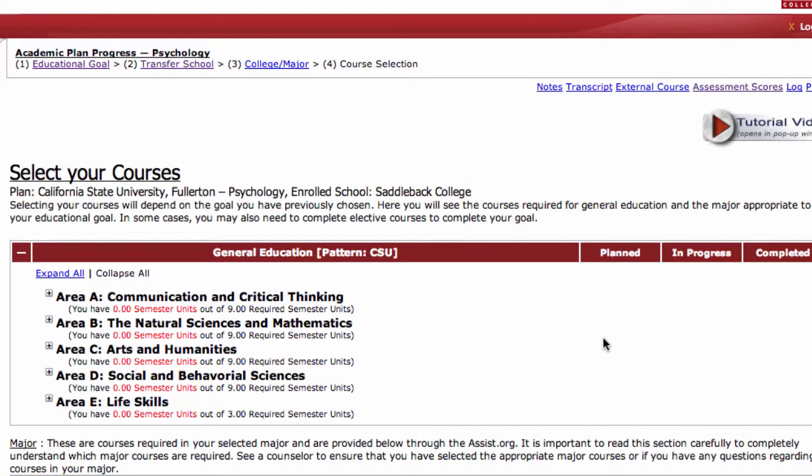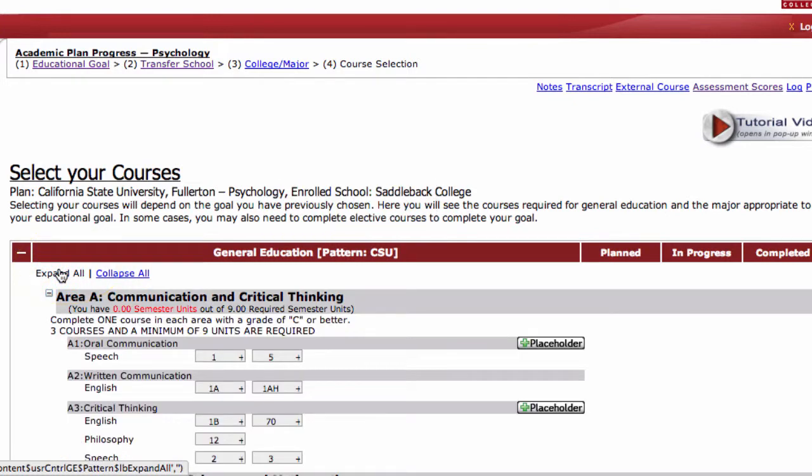Now click on the Expand All tab under the General Education bar here, and we'll find all the course options to meet these GE requirements. If you have completed any classes at Saddleback or Irvine Valley College, or if you're in progress with any, those general ed courses will appear in the completed or in progress columns on the right. Courses that you have completed at other colleges and universities will not automatically appear in MAP. You'll need to have those courses evaluated by a counselor, and usually those courses are input in the notes area above.